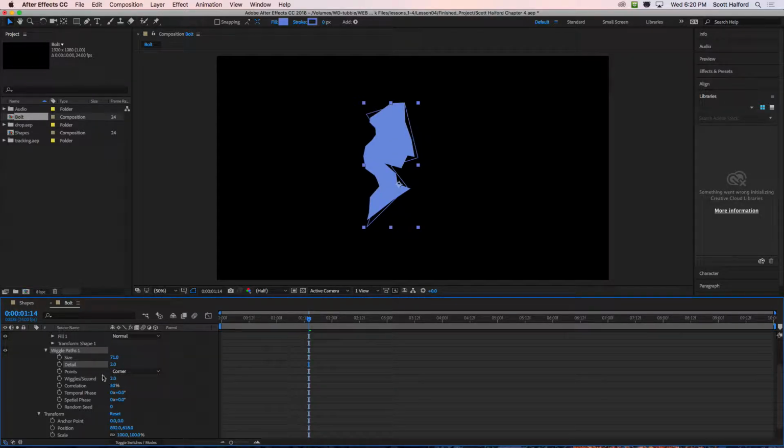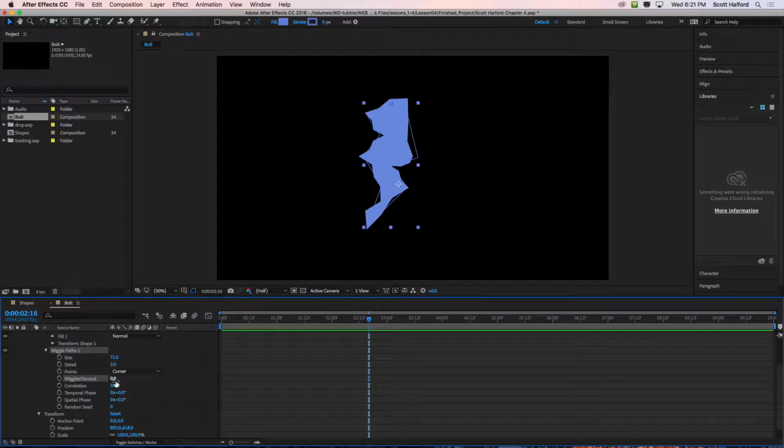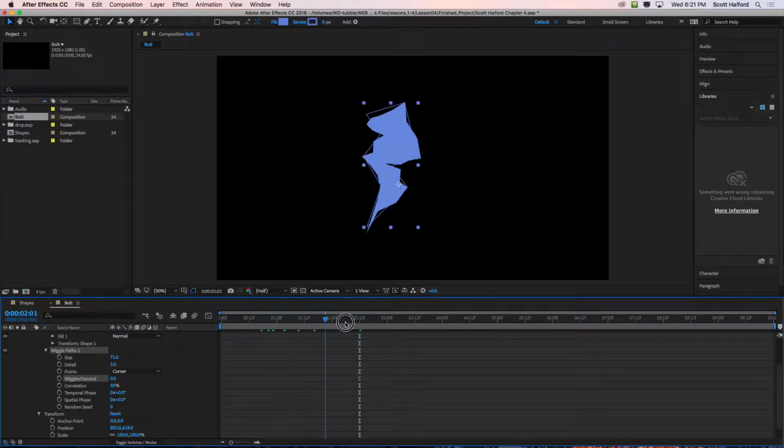I can make it a smooth wiggle, so that it looks like a gelatinous blob, versus the corner, which will make it more jaggedy. I can change how many wiggles per second. So if I make this 0, all I've done is janked up the line, and it's not going to move at all. But I can make this 0.5 per second, and then it's kind of a slow wiggle.